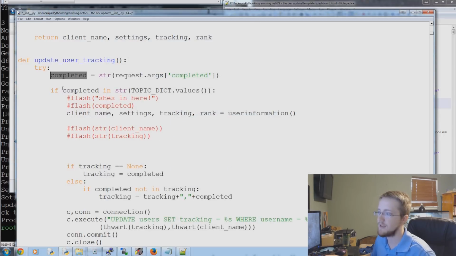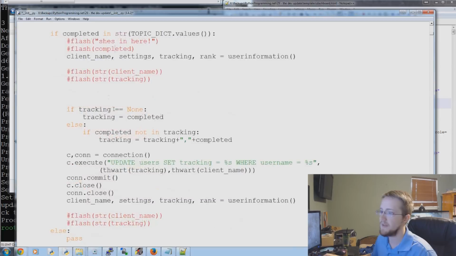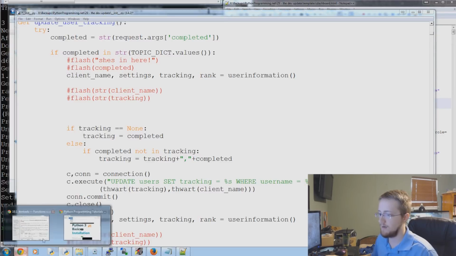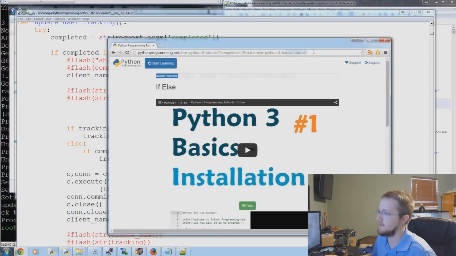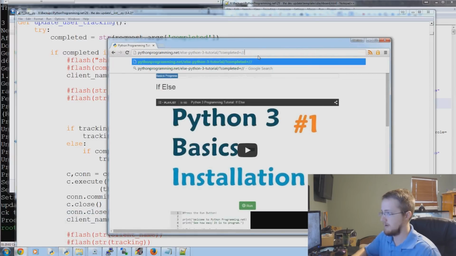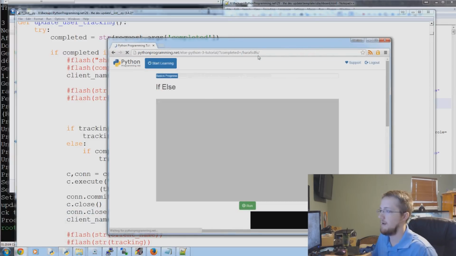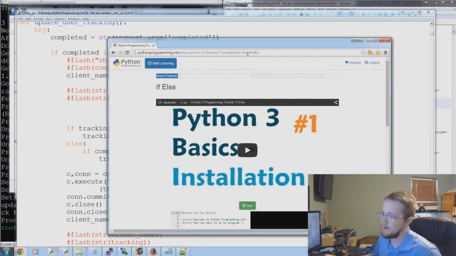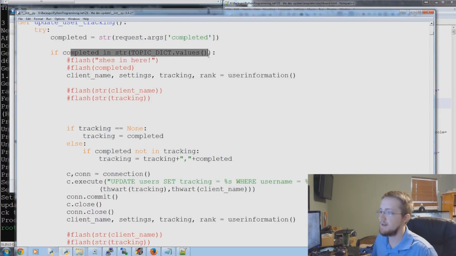So it takes that, stores it in this completed variable, and then if completed is in string topic dict.values. So obviously people might get the idea to do another version of an injection, or just screw around for whatever reason, but you could say completed equals something like that. Obviously we don't want it to error. Okay, but we also don't really want to do anything with that, right? So if it's in that topic dict.values, great.